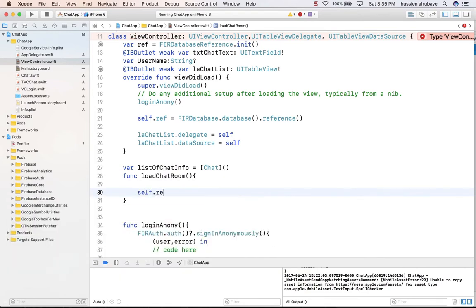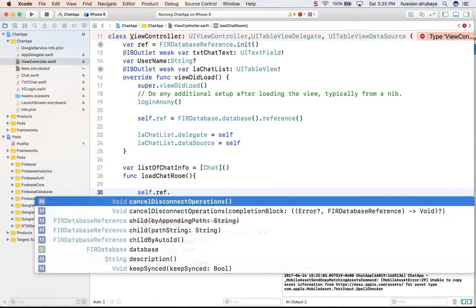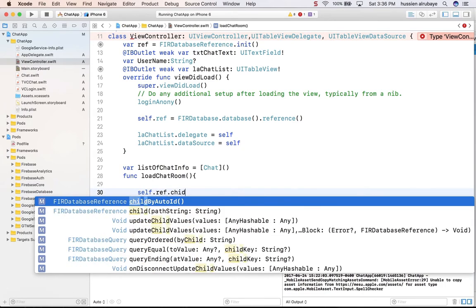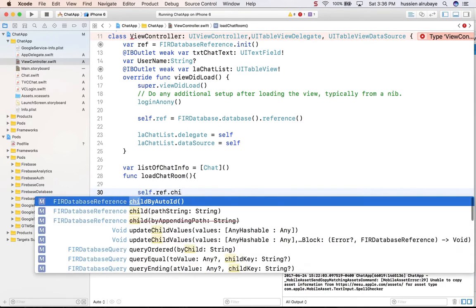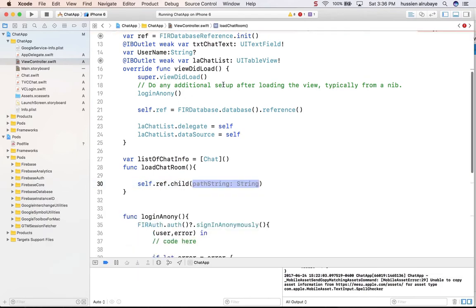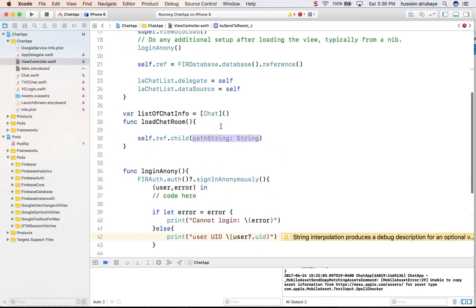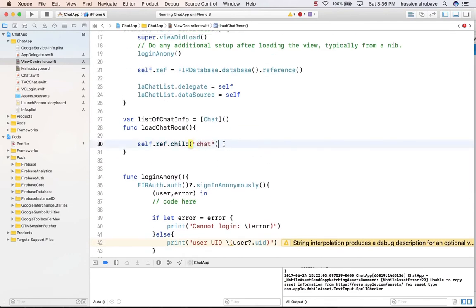Okay, I have self.reference. I want to listen to the child. Which child do I want to listen to? The child that I want to listen to is the same one that all people post on, which is this one that never changes. I want to listen to this one whenever any change happens inside it. Then I do whatever I say.